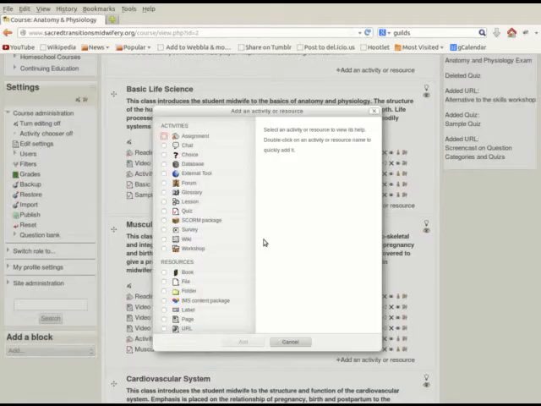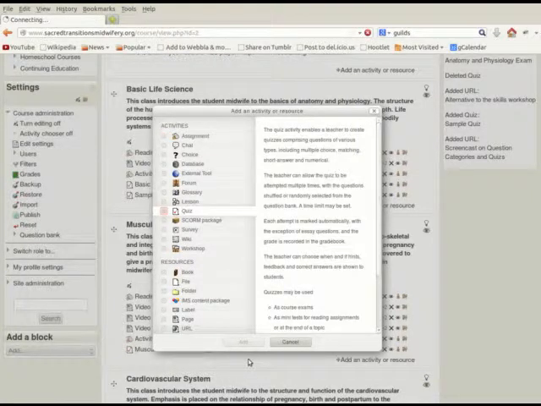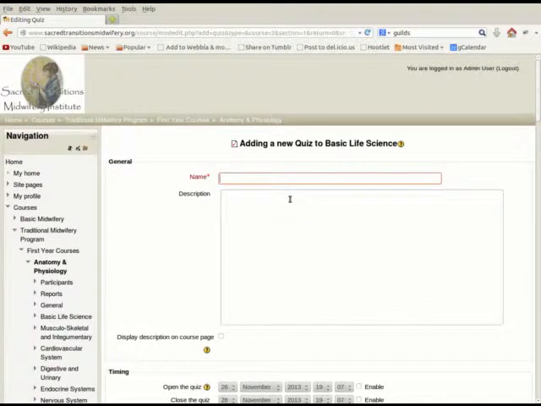I'm adding an activity or resource. I'm going to add a quiz and click add. Okay. And now I have, the name is going to be sample quiz 2.